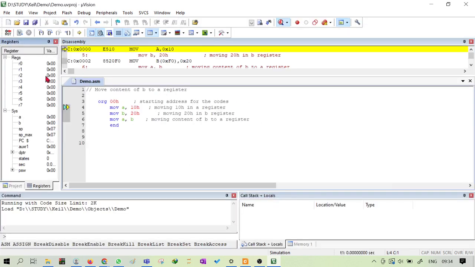Now we have reached the debug section. In the debug section we will be running this code one line after another. After one line of code, we will be checking the content. These are the different registers, the inbuilt registers available in this 8051. Internal registers are there, r0 to r7. Similarly, other registers are A and B, and stack pointer registers are there, and its maximum content can be 07.